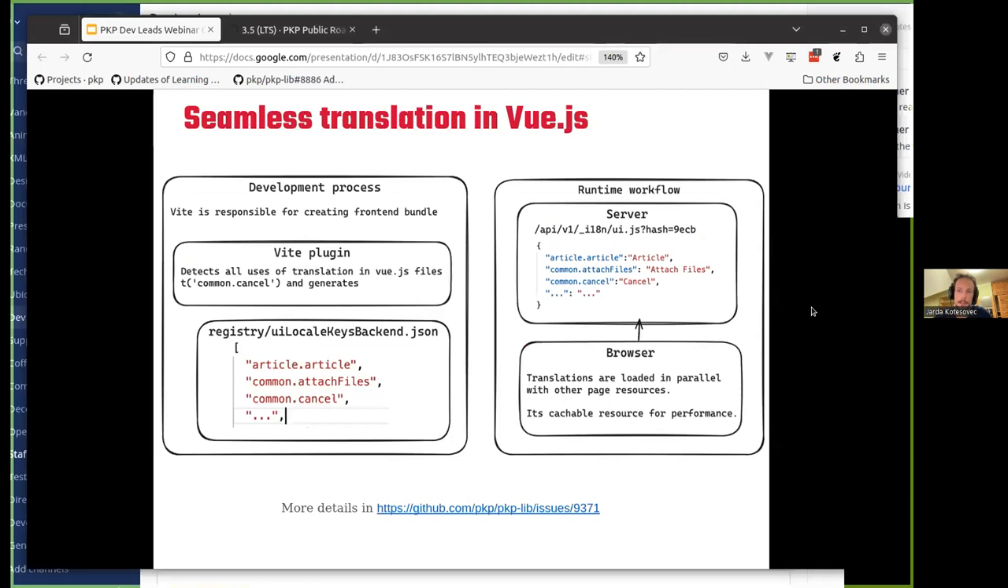here is the technical description of how it's working. As a developer, when I'm working on the user interfaces, we are using a build tool. Some of you may know Webpack, for example. In our project, when we migrated to Vue 3, we started using Vite. This is responsible for bundling all the components and all the front-end logic together and making it ready for browser use.